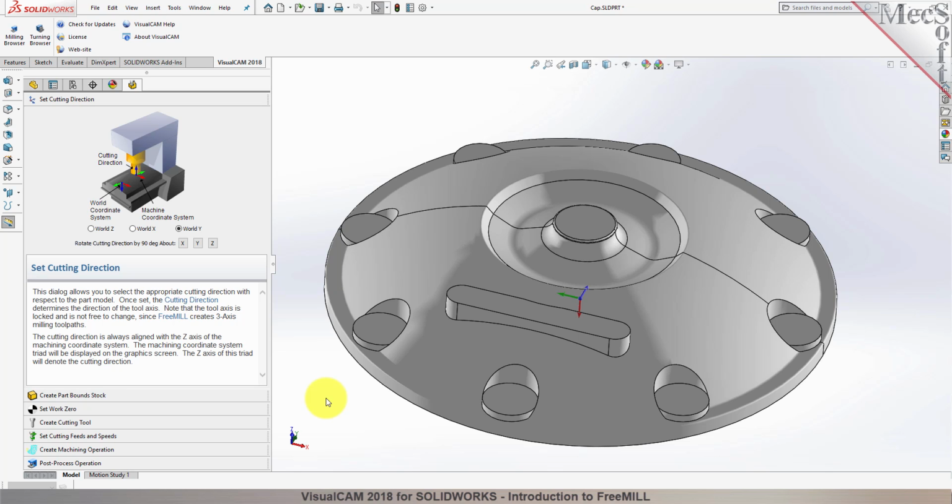This means that I want the Z-axis of the machine coordinate system straight up towards the spindle of the machine. Then I want the X-axis towards the right and the Y-axis towards the back, which happens to be the same as the World Z. So, when World Z is selected, the machine coordinate system is coincident with the World Coordinate System. This is the default setting. This is then the correct cutting direction for the machine coordinate system for my part in this setup.